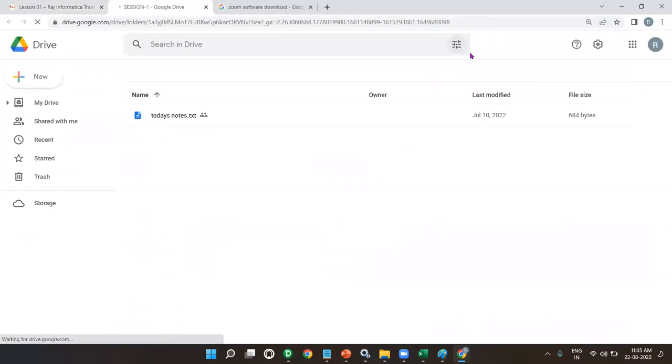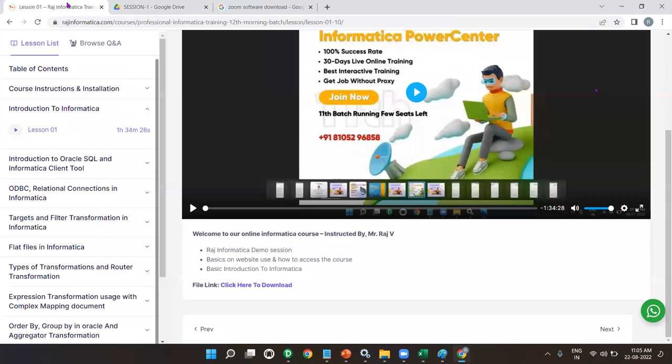Scroll down, click here to download. Once you click here to download, a Google Drive link will open. You can take it from here.